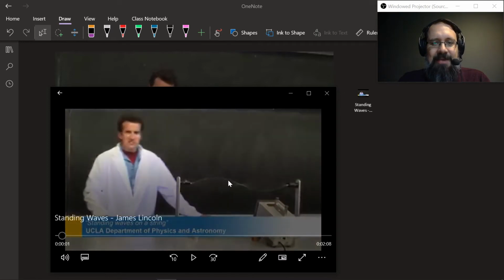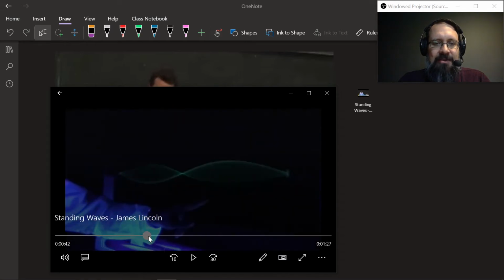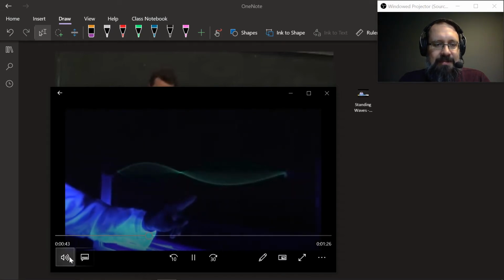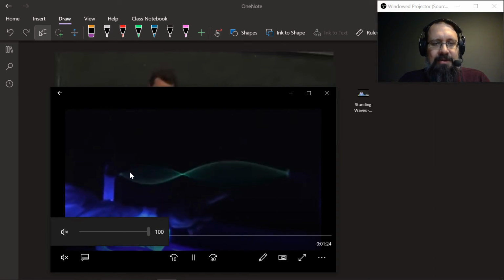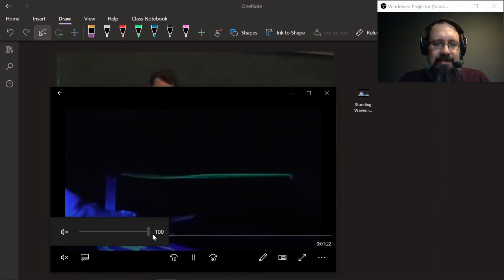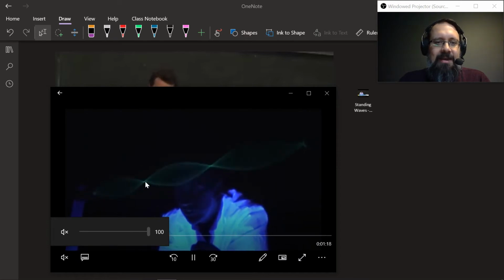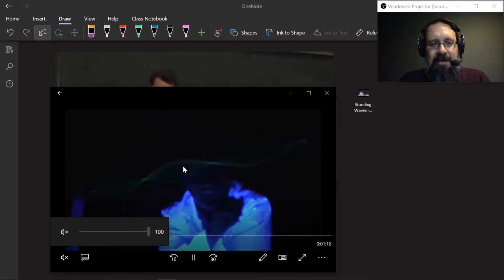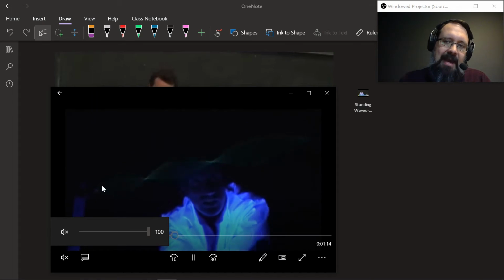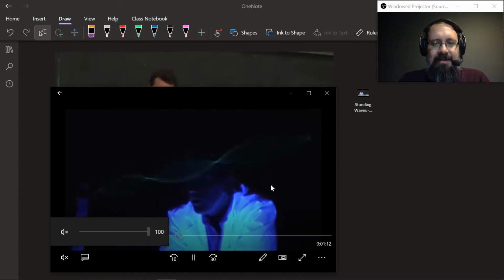So what happens is you've got this string here, and you're sending waves across this string, and it's creating what are called standing waves in the string. He's showing us these different waves that can be formed inside the string. So this is called the third harmonic, where the wave is coming in here, it's hitting the boundary, and it's bouncing back. This is the third harmonic.